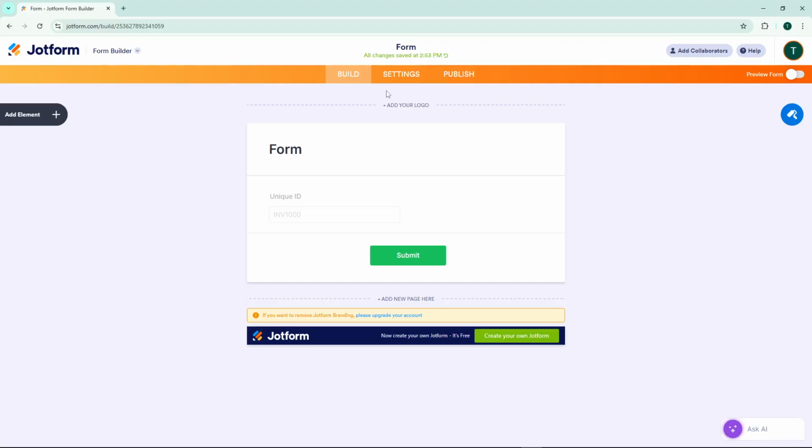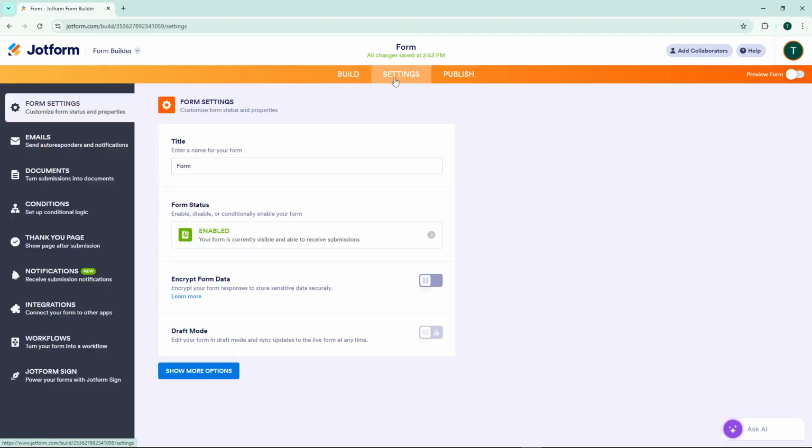Now that you're in the Form Builder, look toward the top of the screen and click on Settings. This tab is your gateway to all the configuration options available for your form, including integrations, notifications, and various form behaviors. After clicking Settings, you'll see a left panel appear with several options. From this panel, click on Integrations.